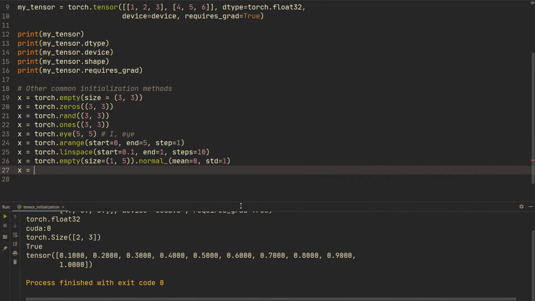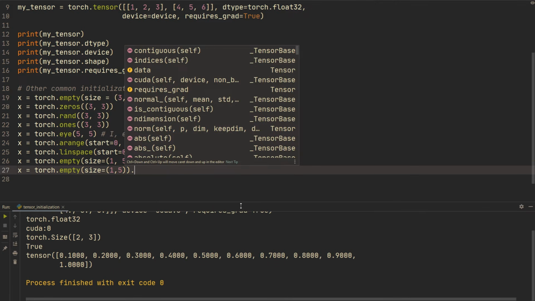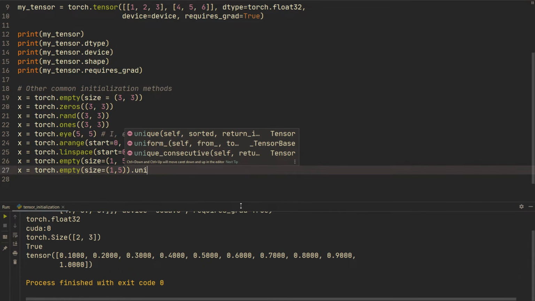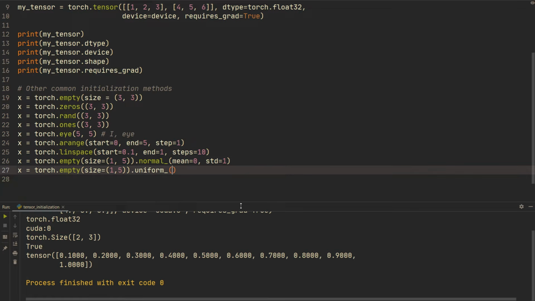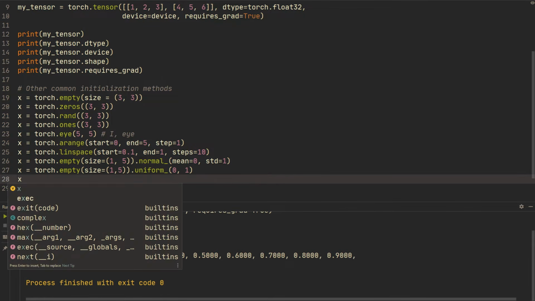So we could also do this with something like the uniform distribution. So we can do .uniform_, and then we can do 0 and 1, which would also be similar to what we did up here for the torch.rand. But of course here you can specify exactly what you want for the lower and the upper of the uniform distribution.